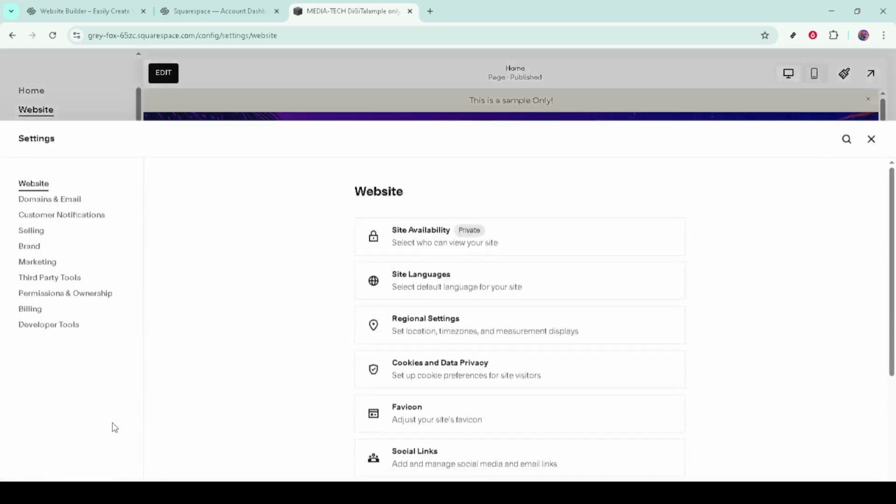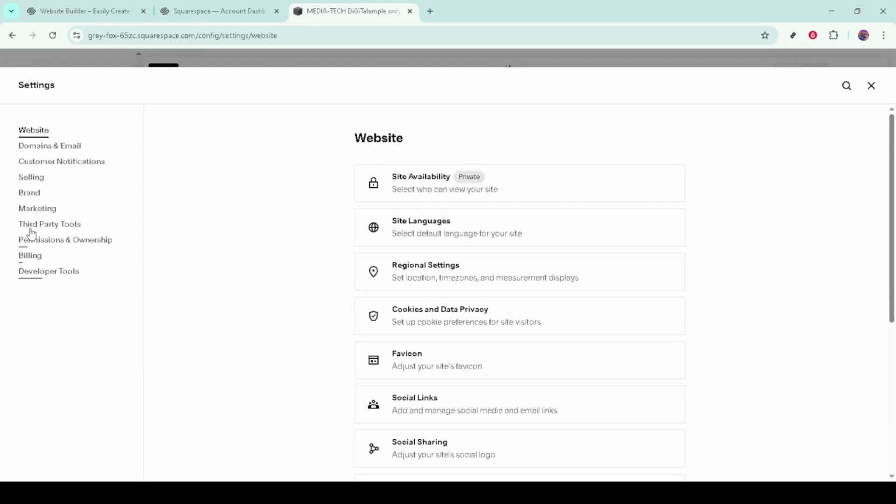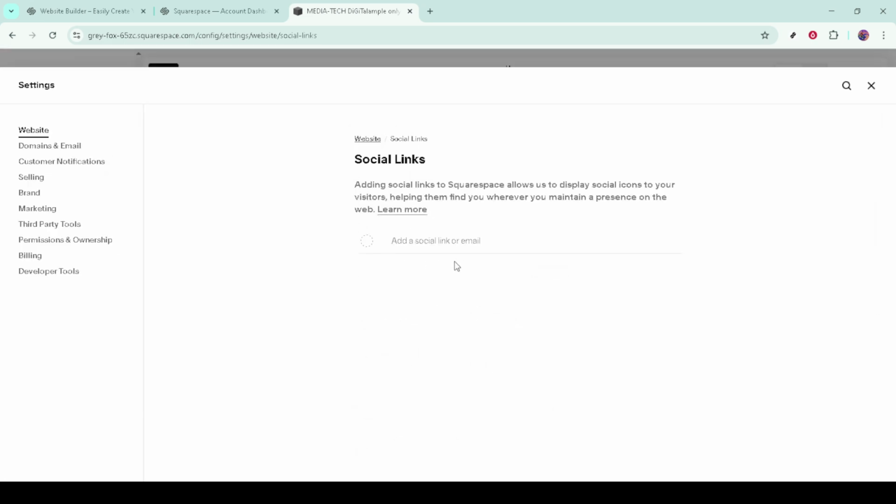Here, you can add each platform by entering the full URL to your profile, or use the Connect option when it's available. If a platform asks you to authorize access, follow the prompts to sign in and confirm. Make sure you're logged into the correct brand or business account before you approve anything.